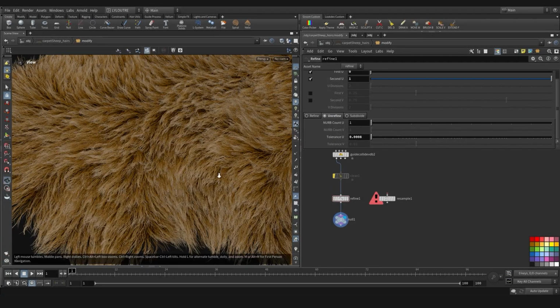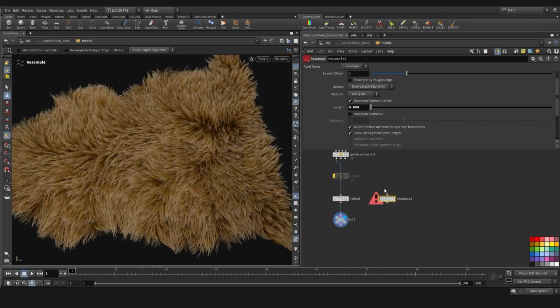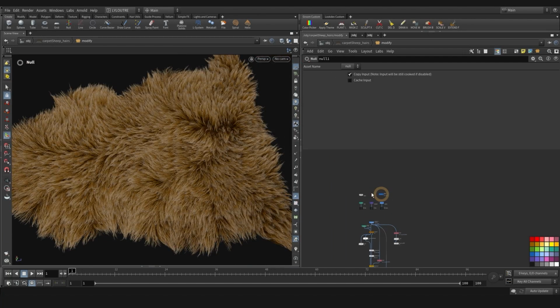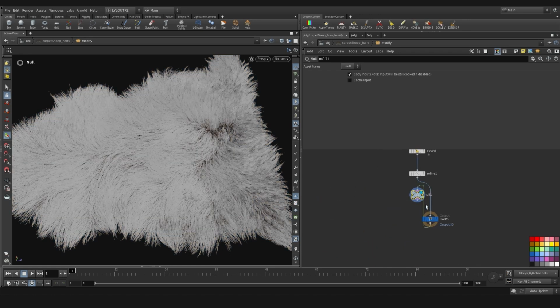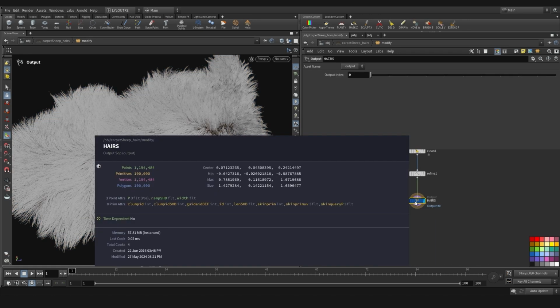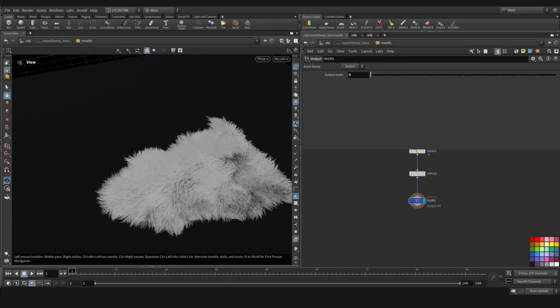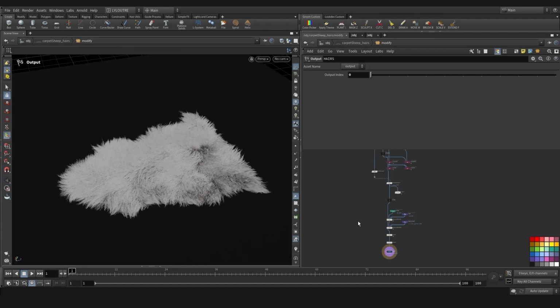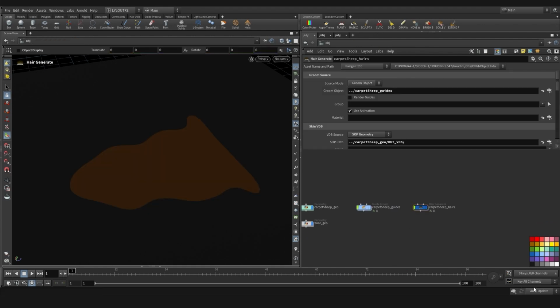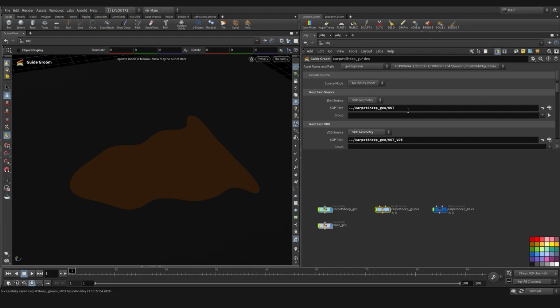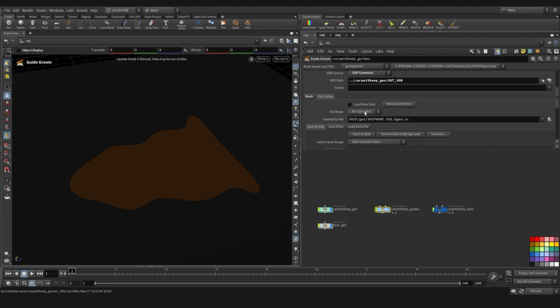Okay, I think I'm going to leave it like that. And I'll put back my output. Okay, everything is clean. So I'm going to save everything now. So first thing, I'll save the project. I'll save my guides. Here I didn't change the path, I'll change it now.